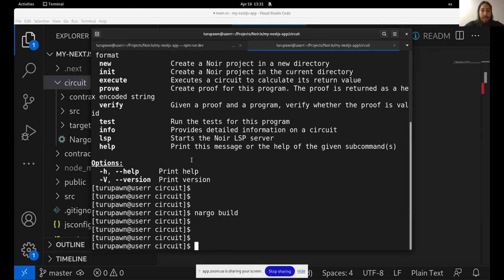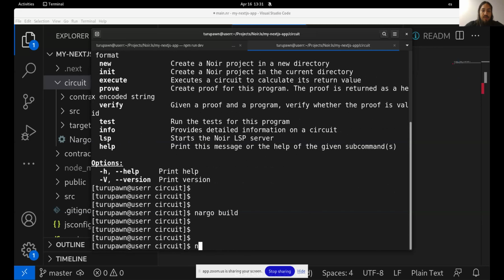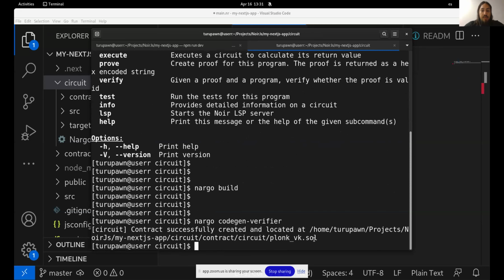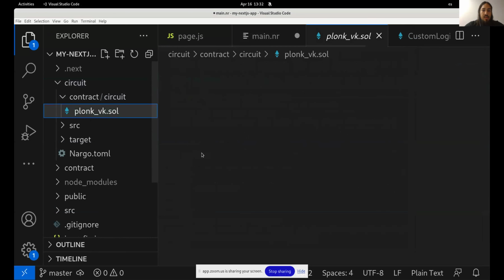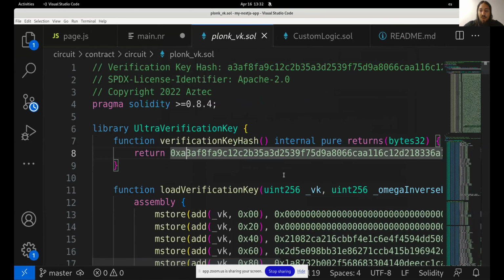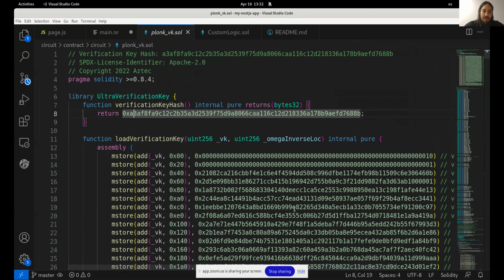And the most important thing is going to be this codegen verifier. This is very, very interesting for me, because what it builds is it creates this file. And as you can see, it's a Solidity file. So let's check it out. It's going to create this file, which is very big. You may get familiarized with this, you may know what this is about. This is automatically generated.